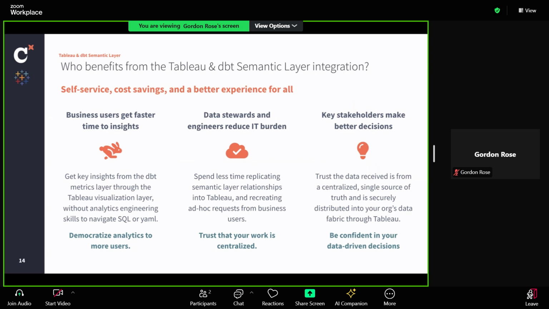Well, actually, it's pretty much everybody at all levels of an organization in all roles. So business users can get faster time to insights by bringing the DBT semantic layer integration together with Tableau, right? Tableau is primarily where business users live. And if we can surface up those insights powered by DBT, then we can democratize analytics to even more users.